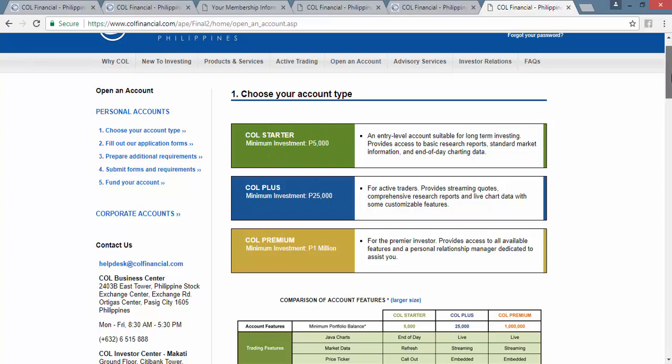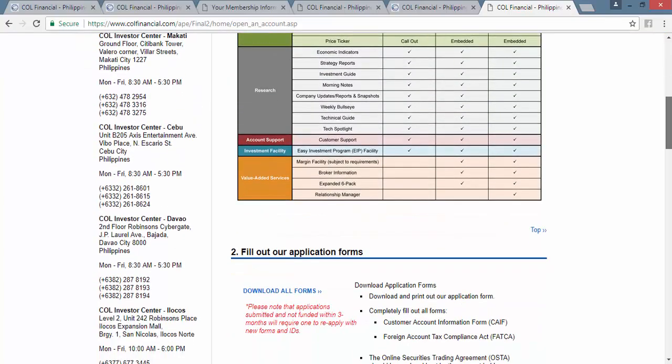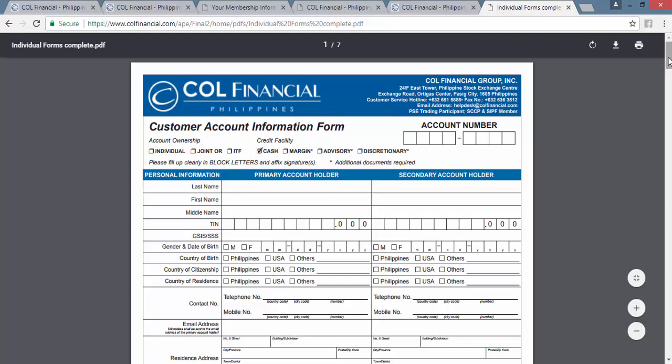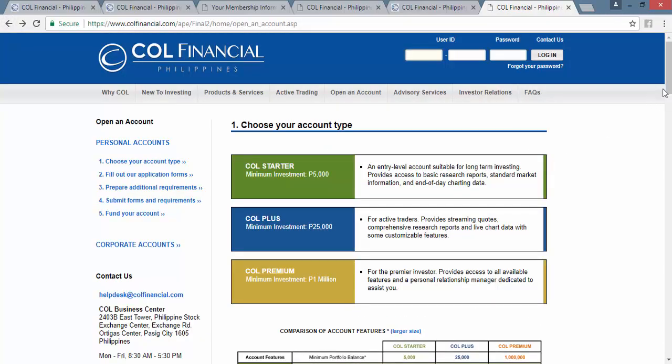Now after choosing your account type, you go to step 2, fill out your application form. Now, download and print out the application form. Where to download? At this blue link, you can just click it and you have this form. You can print it out and fill it up. Go back to the page where we were before.